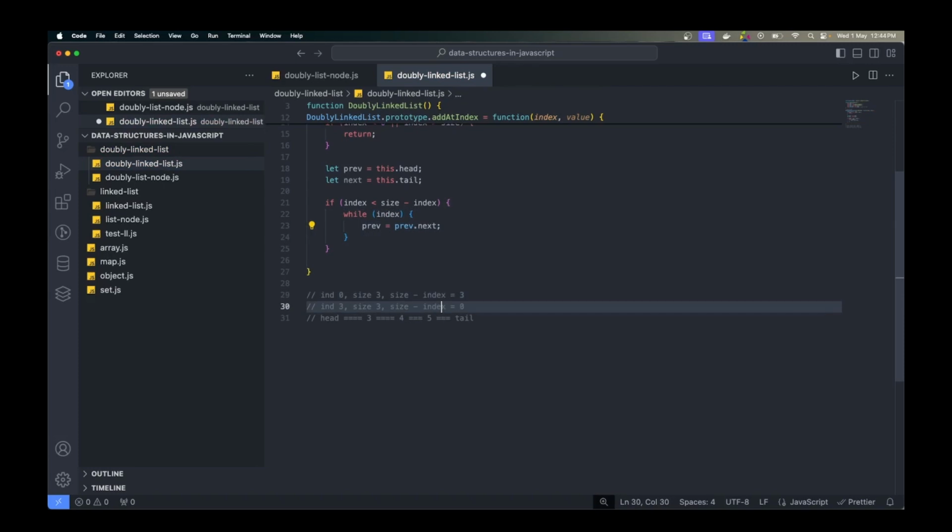So let's take an example of 1 maybe. Index is 1, size is 3, size minus index is what? 3 minus 1, that is 2. So we fall into this case, this is correct. Now what we are doing, since the index is 1, we are going to have one iteration, so we'll move from here to here, right? This is index 0, right? Because we don't consider this head and tail, these are our sentinel nodes, so the dummy nodes that we created. Our actual linked list starts from here, right?